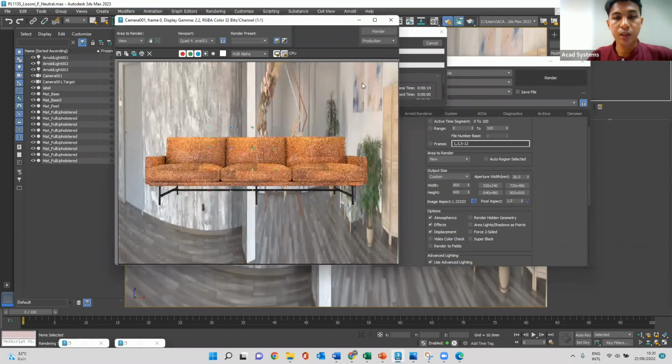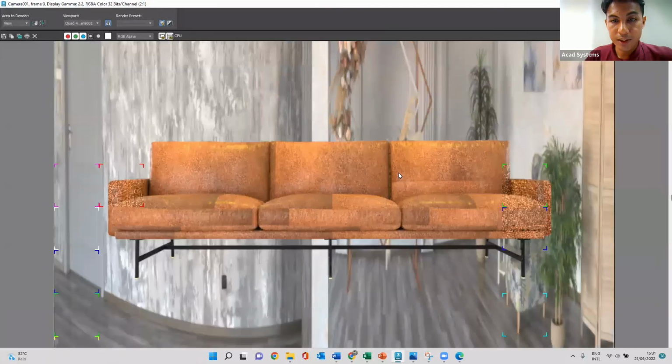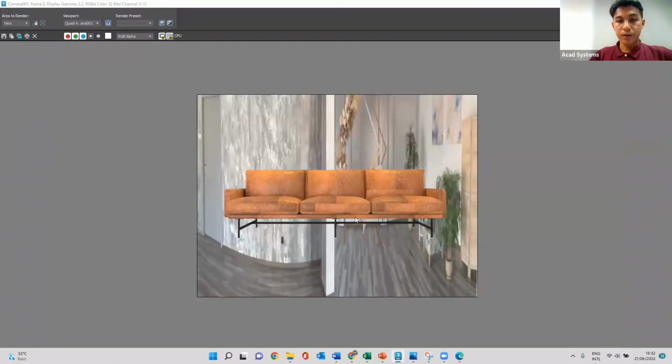Okay, so it will render. Just give it some time to render. Maximize this. Okay, so let's say we are happy with our render now.